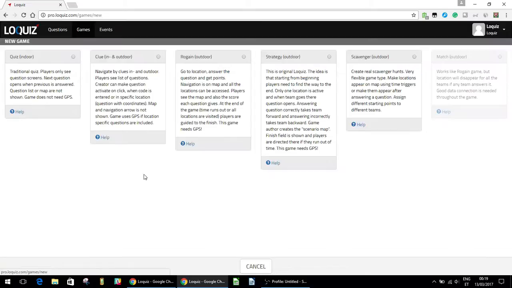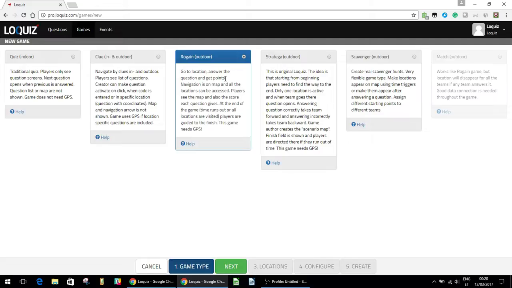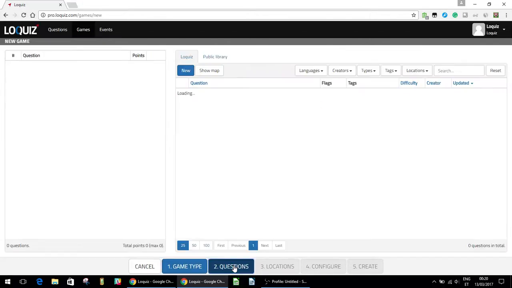So let's hit new. There's 6 different types here. I won't get into them, but if you want more info on them, you can click down here, help on any of them, and that will give you a little bit more info about what each game is exactly. So let's make a Rogaine game. That seems to be the most popular sort of outdoor game that we have, and probably the most straightforward one to create. So let's make an example with that.